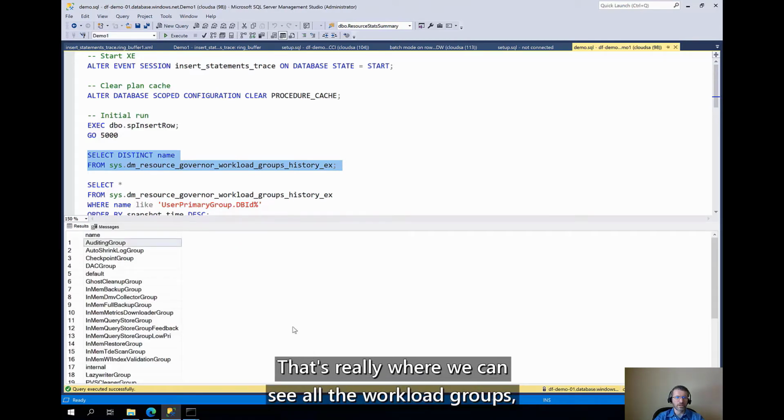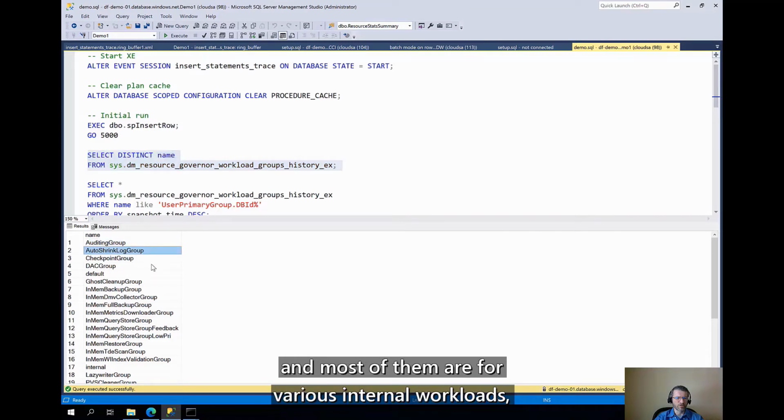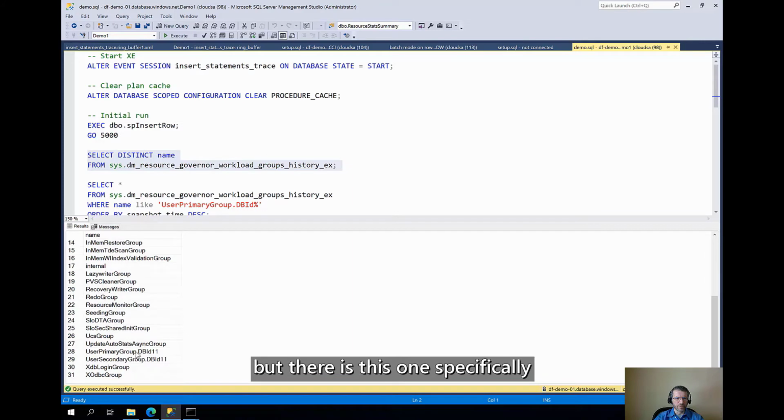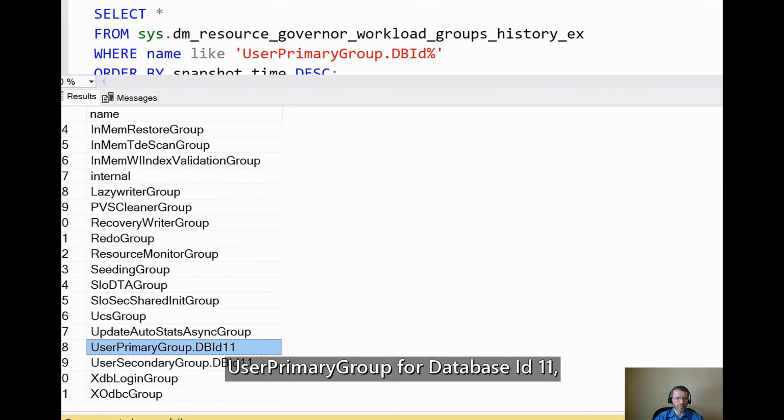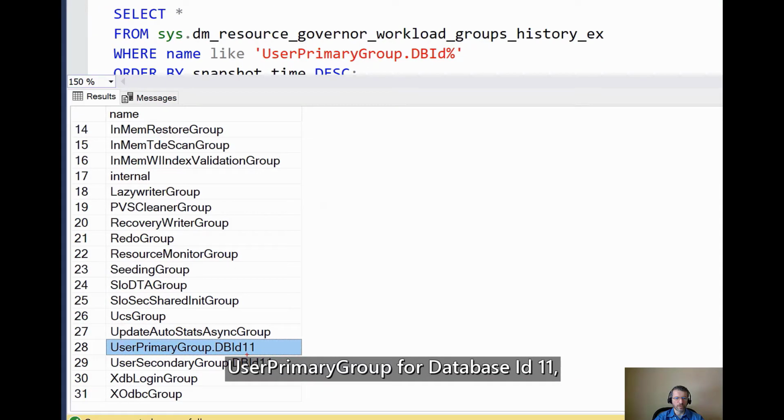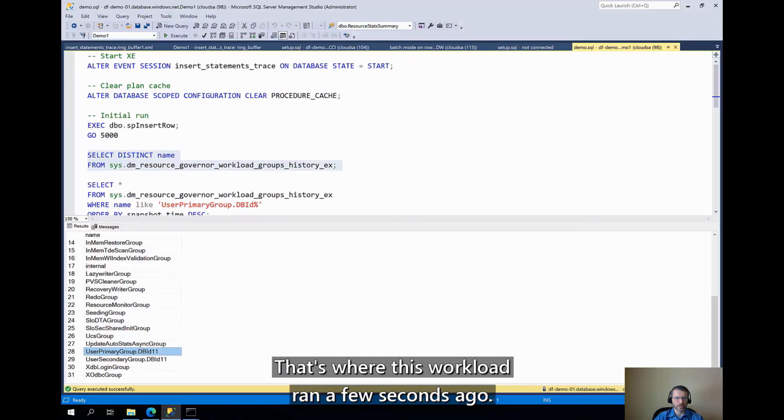That's really where we can see all the workload groups, and most of them are for various internal workloads. But there is this one specifically, user primary group, for database ID 11. That's where our user workloads run. That's where this workload ran a few seconds ago.